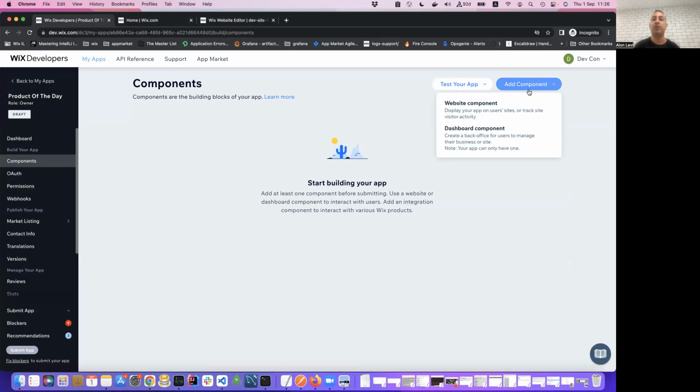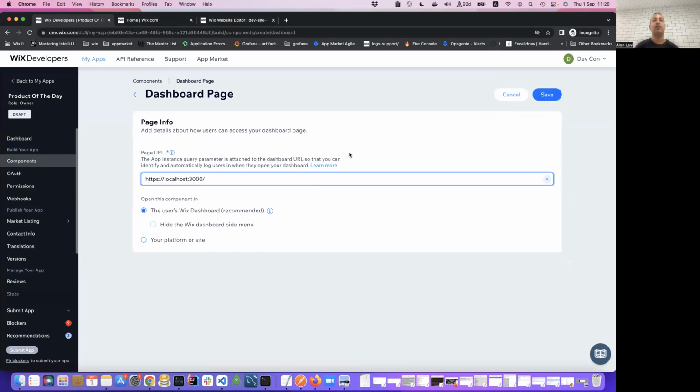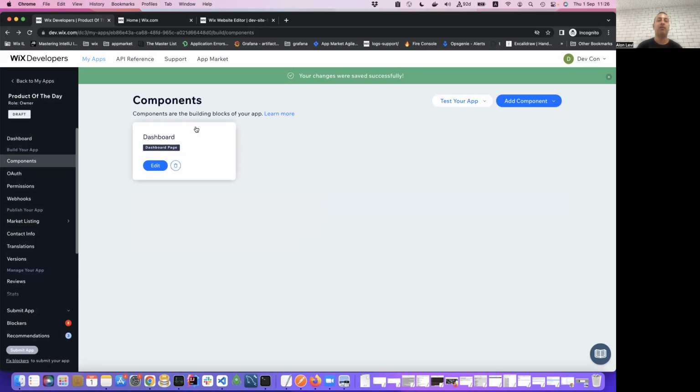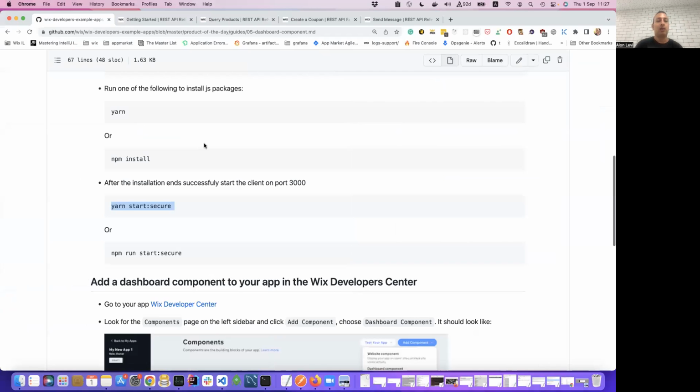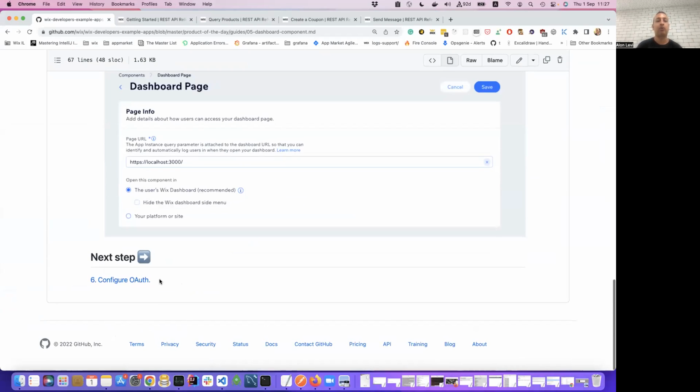In our case, we will build a dashboard component, as we said, and I will paste here the HTTPS, in this case because it's mandatory to have it secured, pointing to my localhost on port 3000. Let's click save here, and we have a dashboard component. Cool. So you can see the steps here, and we can jump to configure the OAuth.